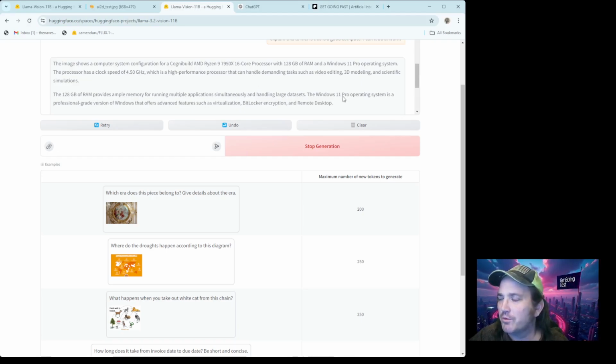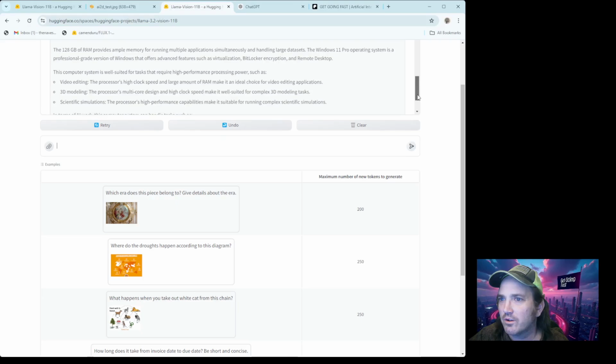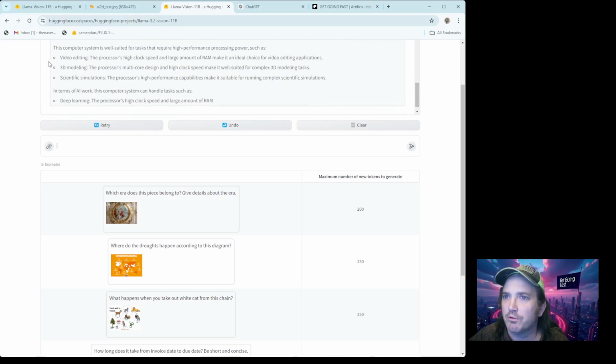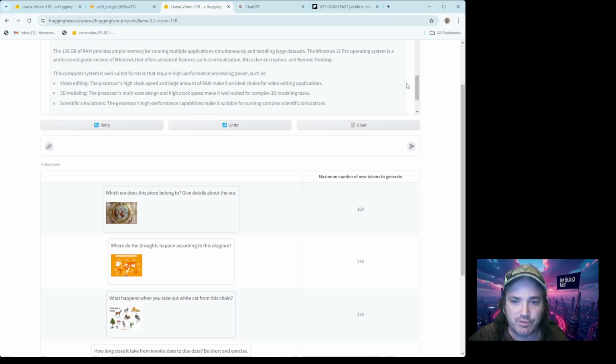Example, the Windows 11 Pro operating system is a professional grade version of Windows. So, yeah, it says you're going to be able to do video editing, 3D modeling, and scientific simulations. So it was able to read that. That was really fast. So this is a really nice way.